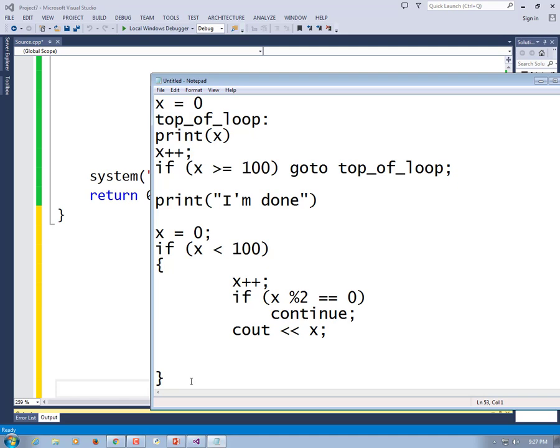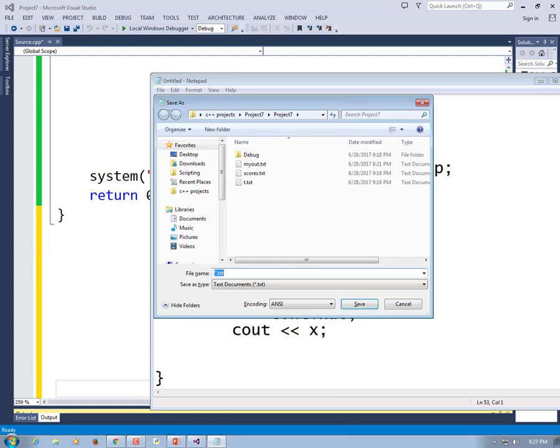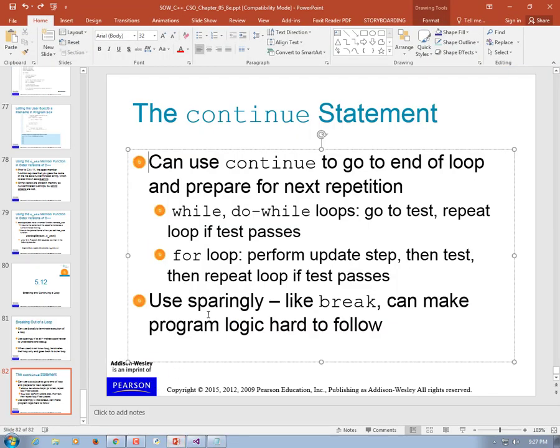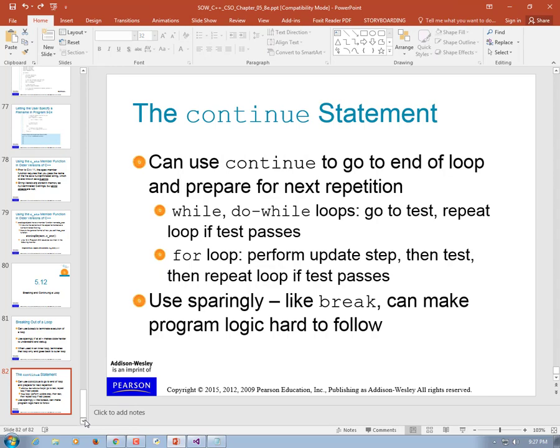I don't use that very often. Why? Because you can do the same thing with if statements, right? This could just be if whatever, and then put some stuff in here, else, C out. You could rewrite it so it didn't use the continue. But I'm sure there are times when it's useful. Let's see what their example is, if they have any. Use sparingly, like break, it can make the program logic hard to follow. And that's the end of that chapter.